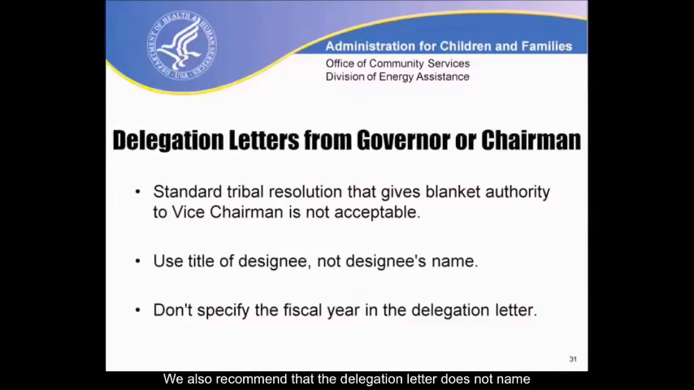We also recommend that the delegation letter does not name the designee by name, but rather by title, so that if you ever have changes in that position, you will not need a new designation letter. We also recommend that you do not specify the fiscal year of the LIHEAP program in the delegation letter. Otherwise, you will have to have a new one written every year.